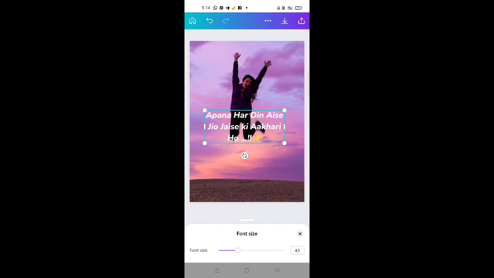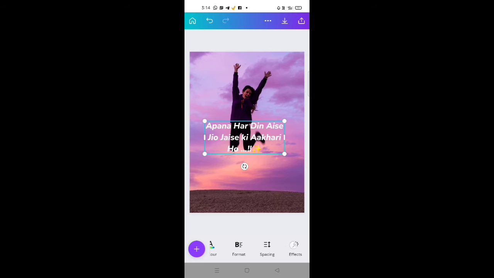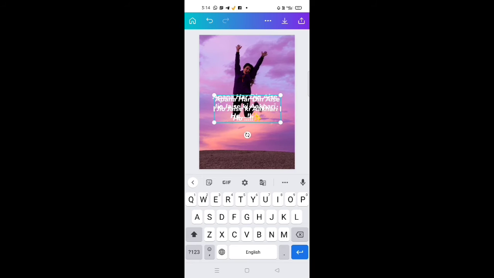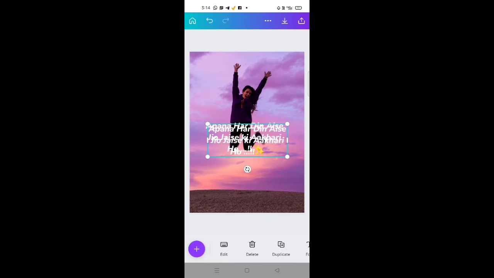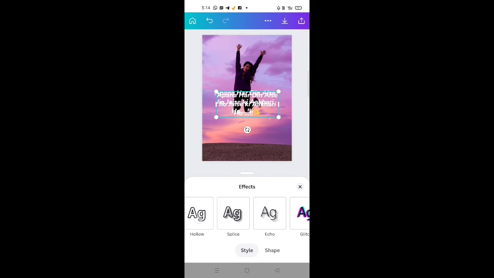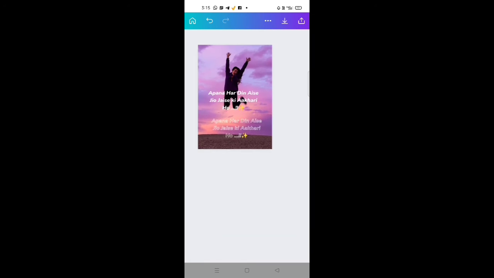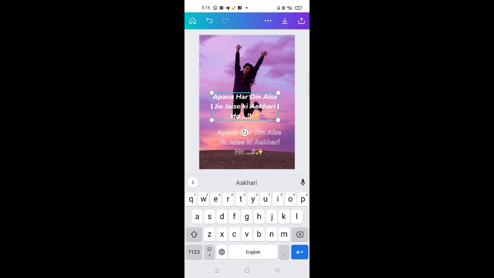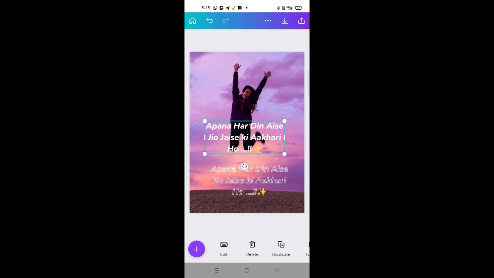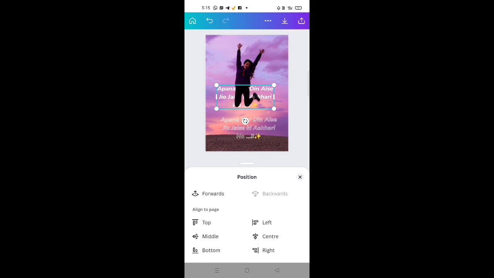Once done with it, now duplicate the text also after adjusting it to the center or wherever you want to adjust. Now choose the hollow effect for the duplicated text. Let's choose it. We are gonna select that hollow effect. Let's separate the duplicated text so that we move the original text backward, adjust its position to backward. So let's do that. Position backward.